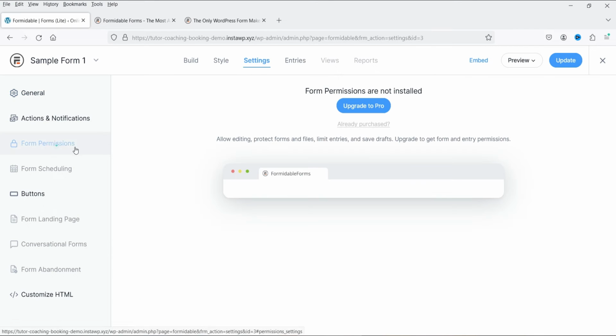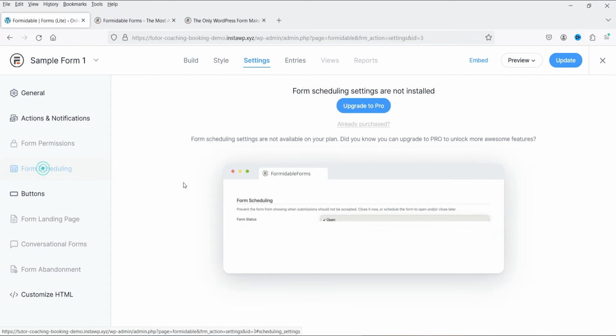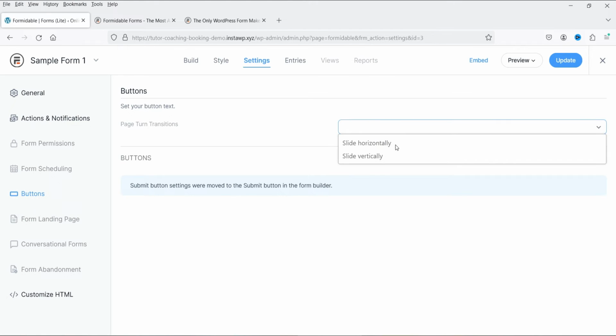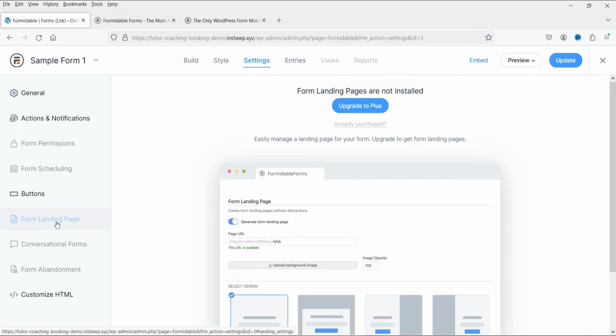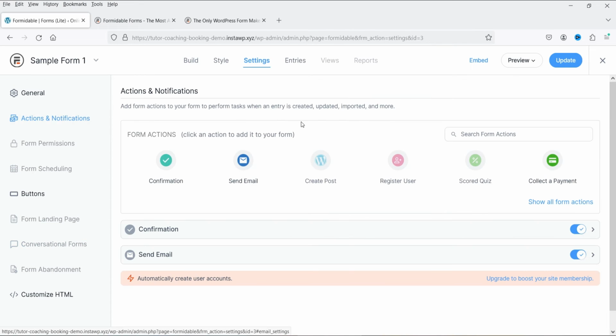All right. Next option is form permission, which is not available for the free one. Form scheduling is also not available. Buttons, you can use the buttons here, slide horizontally or slide vertically. Form landing page, conversational forms. So all these options are available for the Pro version. Let's go to actions and notifications.